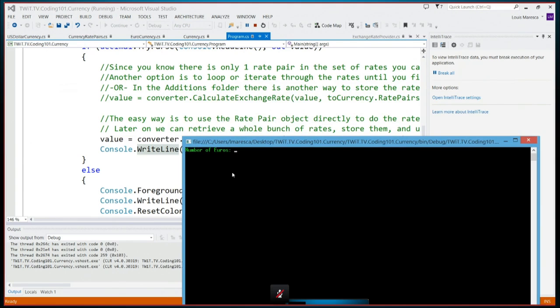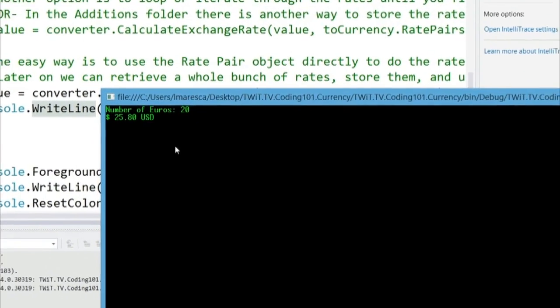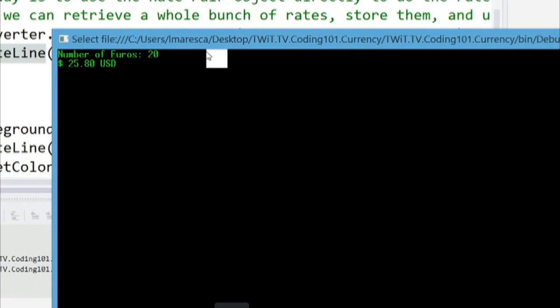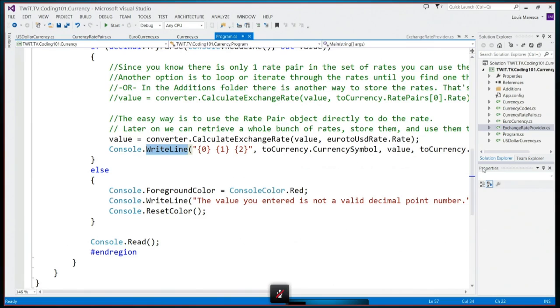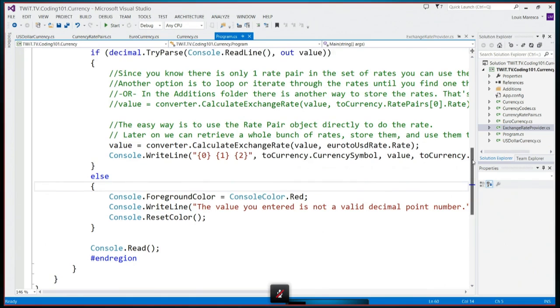Okay, so if I put in 20 euros, that's $25.80 US dollars, and it puts the symbol in there and the code for it too. So fairly simple code and very useful, like you said. And like I said, these are all static. So for instance, the $1.29 is probably different now. If you go to Yahoo Finance right now, it's probably $1.295 or something. You never know. It changes all the time.